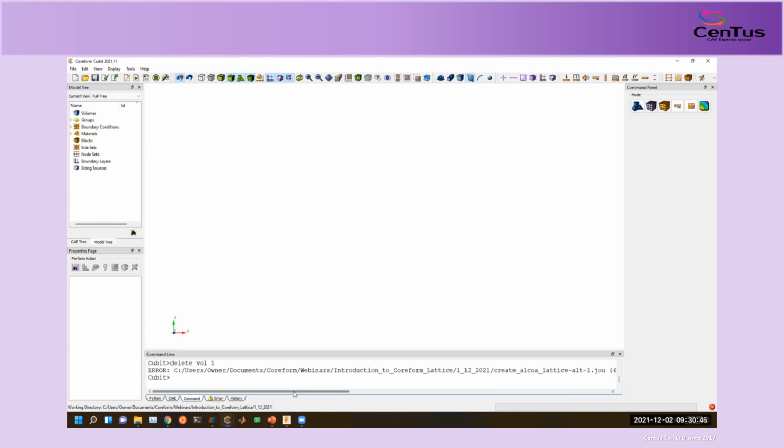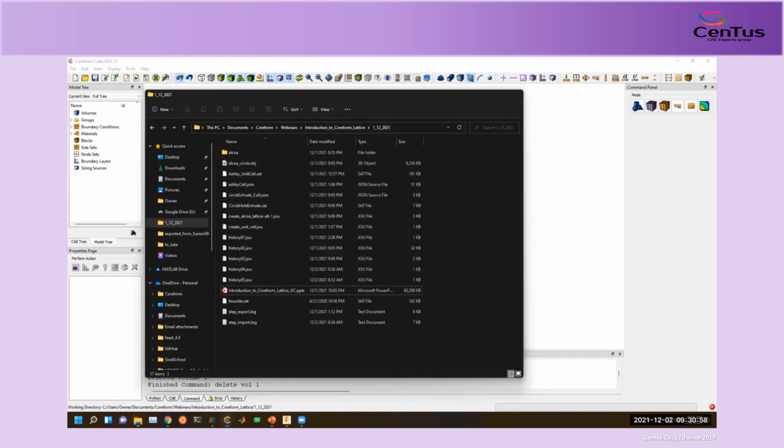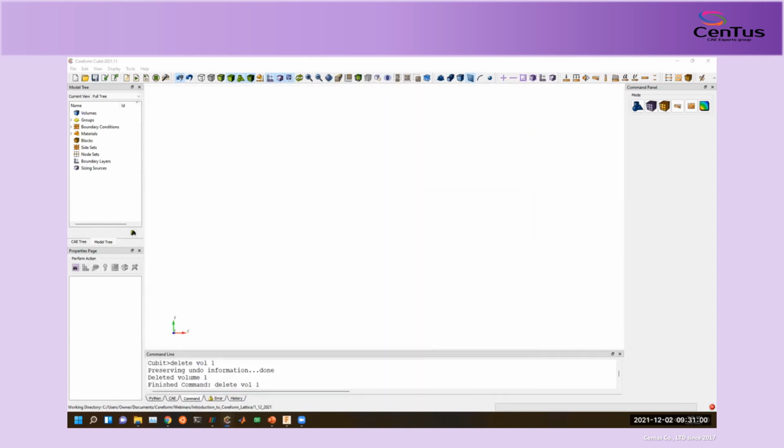So let's see. This should work. Oh, I just need to update my paths. Where did I put that? Alcoa. Sorry about the delay here.